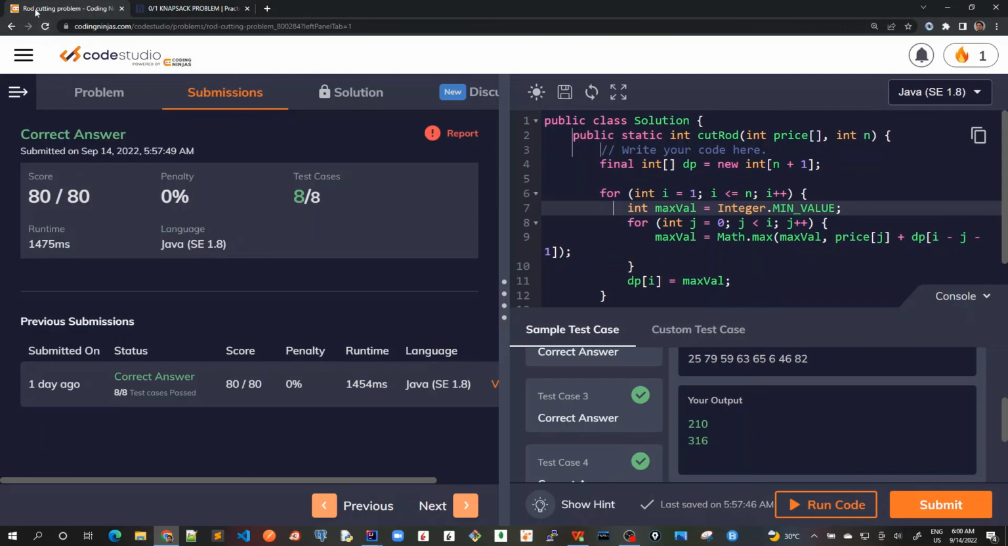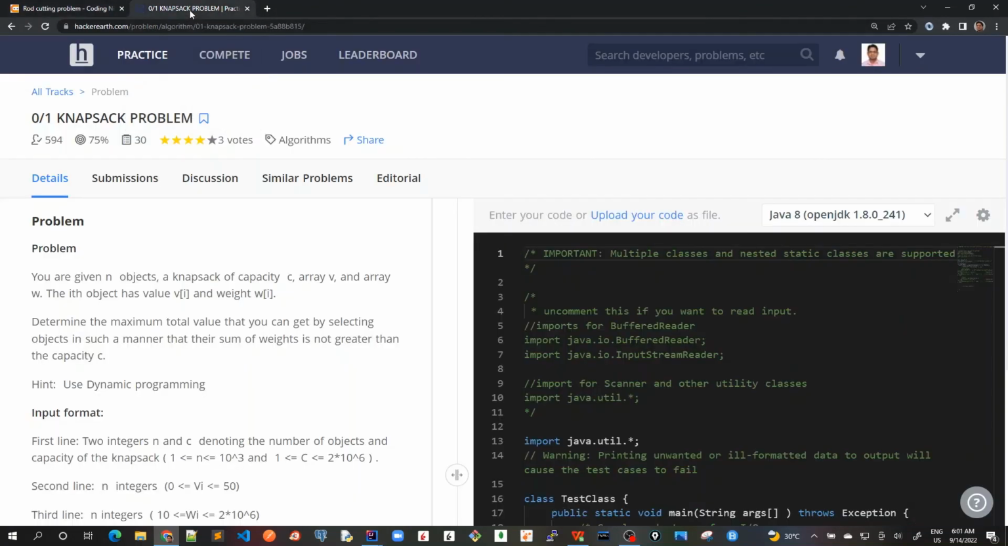So guys, that's it about our 6th problem, the rod cutting problem that we just solved. In the next video, we will solve our 7th problem in this tutorial series, which is the very famous knapsack problem. This is considered one of the very common problems, which has got a lot of applications. So see you in the next video.